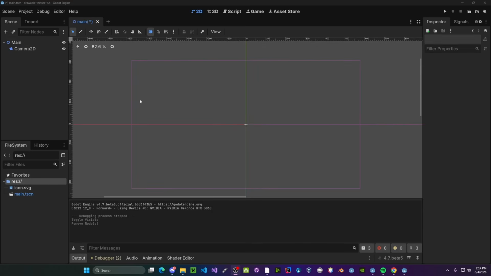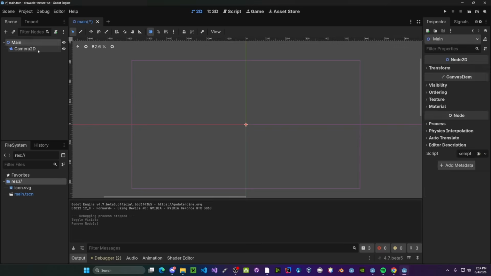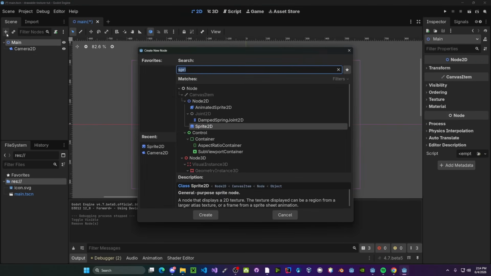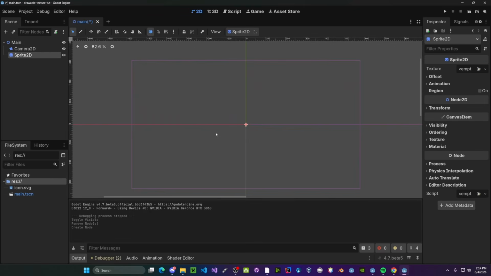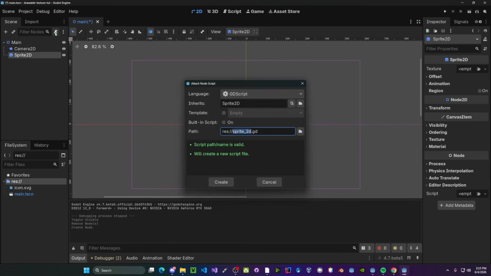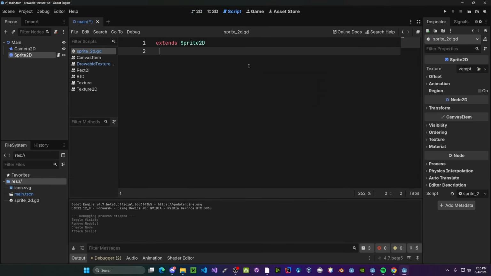For this example, I just have a simple 2D scene with a main node and a main camera. I'm going to add in a Sprite2D node. This is what we'll be generating our texture onto and editing afterwards. Next, we're going to create a script onto that sprite. First, we need to create a drawable texture variable. So var drawable_texture. We'll set this to be a DrawableTexture2D.